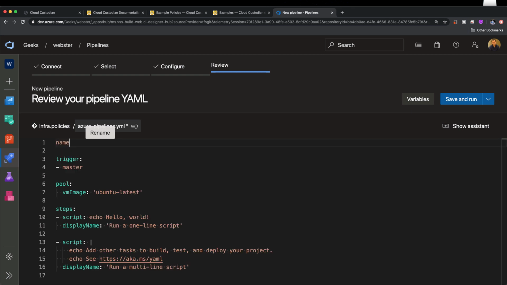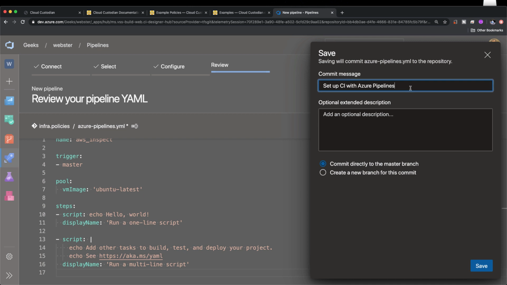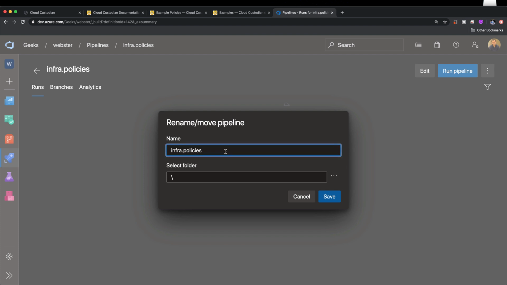Let's just give it a name. Let's call it AWS Policy Inspection. Okay, I'm going to just save the pipeline as is without making any changes. Let's give it a commit message, call it Policy Inspection Pipeline. Okay. Now I'm going to rename that to aws.infra.policies.